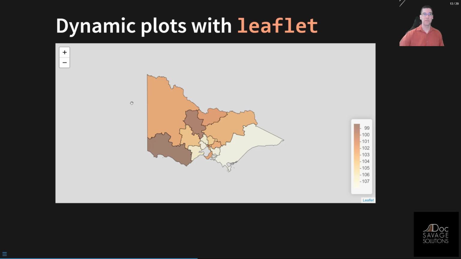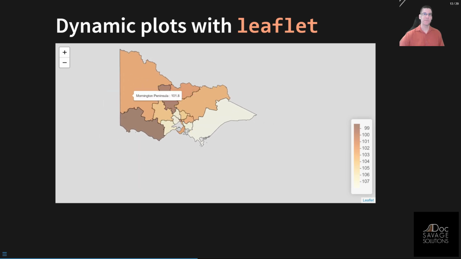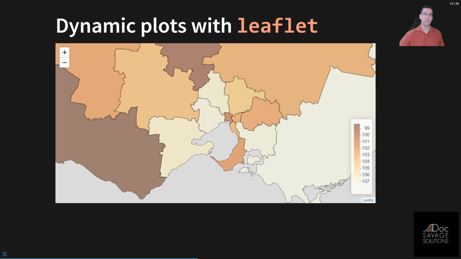Now, unlike ggplot, if I mouse over things, there's that label information with the name of the SA4 and a rounded version of the index. I can pan this, and if I want to get more information on something like the Melbourne area, I can zoom in. And so it gives me this more dynamic approach to mapping, where if I want to call out certain information, I can customize that label.